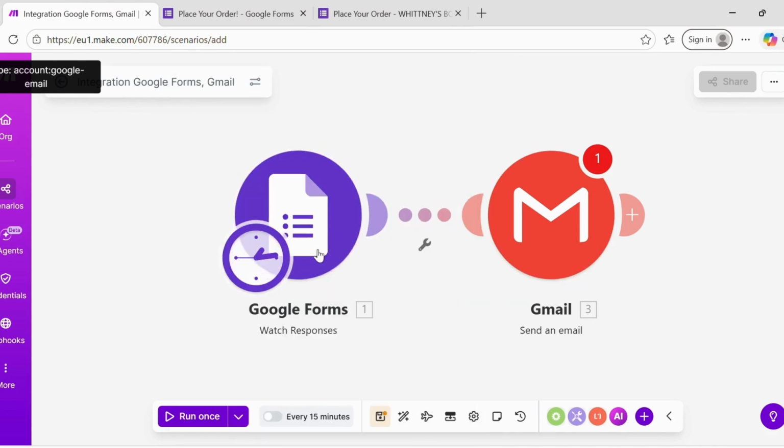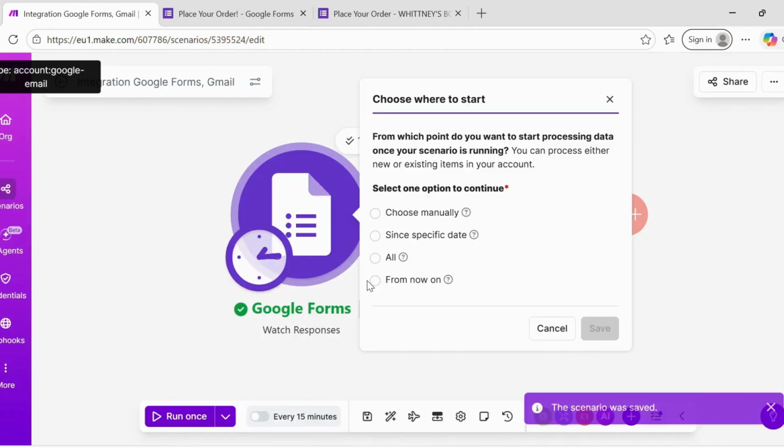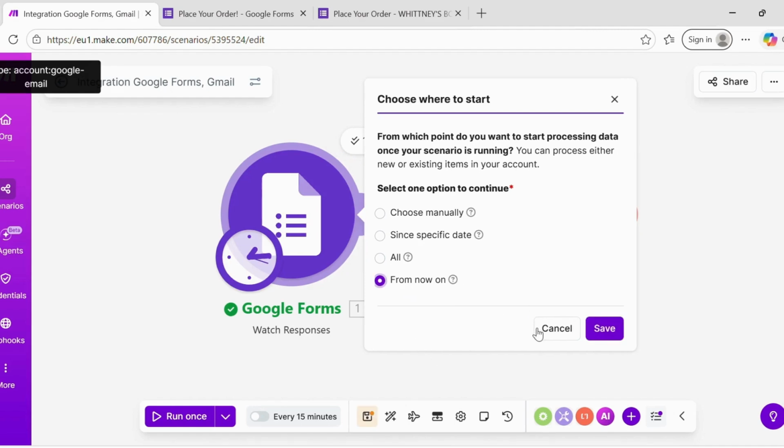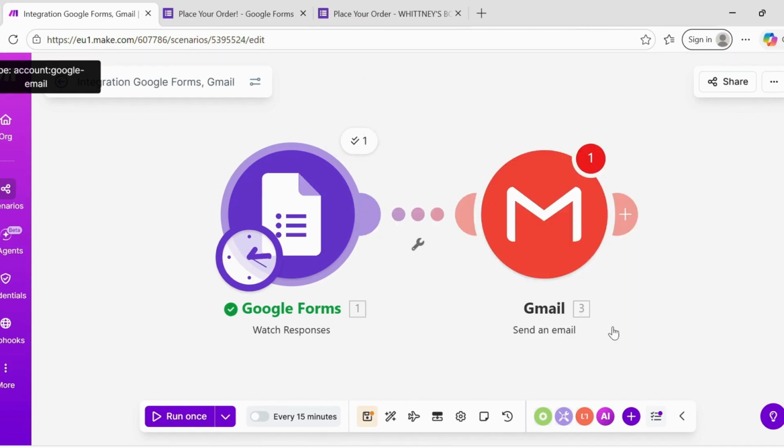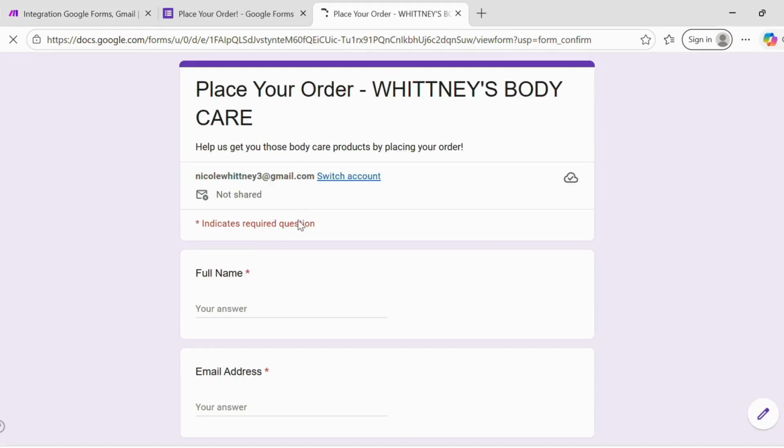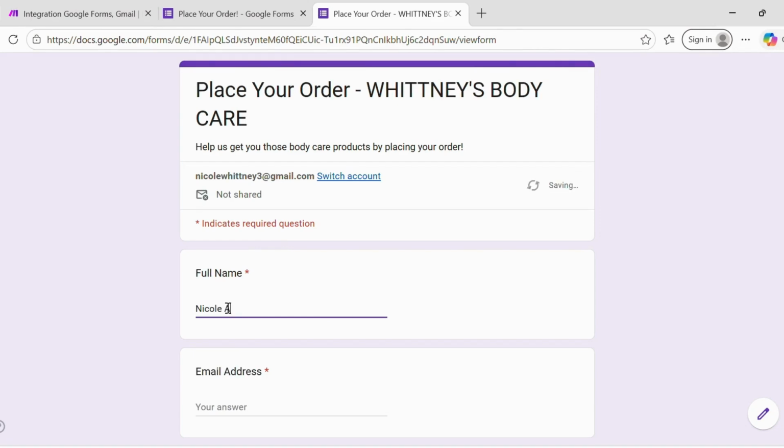So you go back to your Google Forms, and we choose where to start from now on. Oh, and if we choose from now on, we need to submit another response, guys. If we choose from now on, meaning the previous one we submitted won't be registered. So I'm sorry for that. This is debugging in real time.